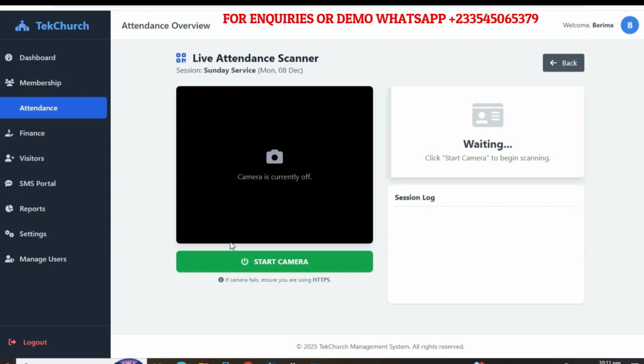So here you just have to start your camera. This can be done even from their phones, any smartphone or tablet. So they can open up their camera and then begin to scan from their ID card. And now when the person is present, it will just mark it. When the system goes through the scanning, it will mark it, and then you see the log of the person that has been marked over here.